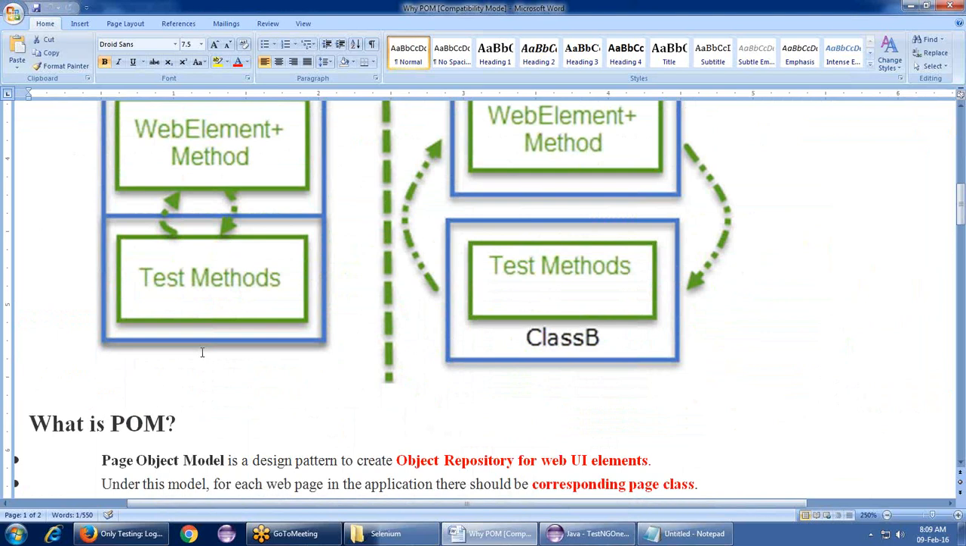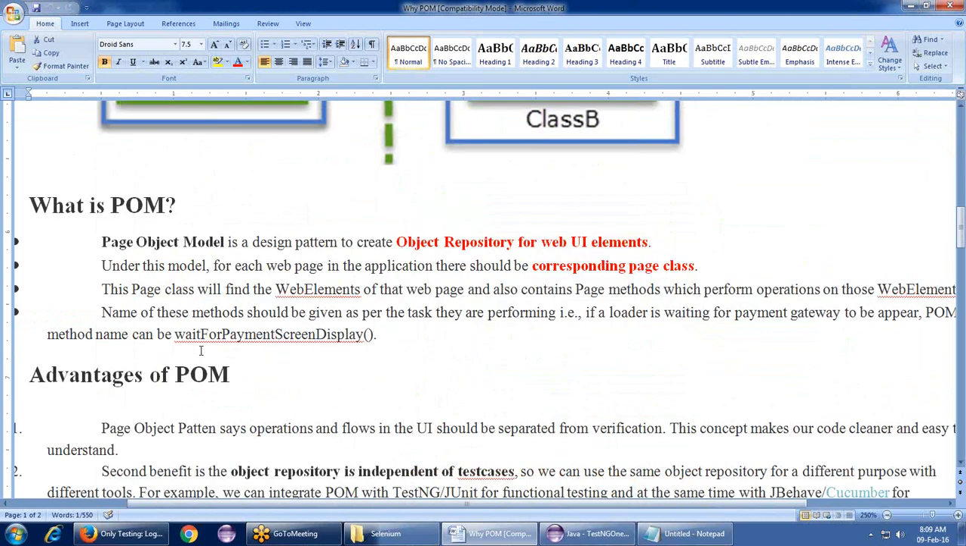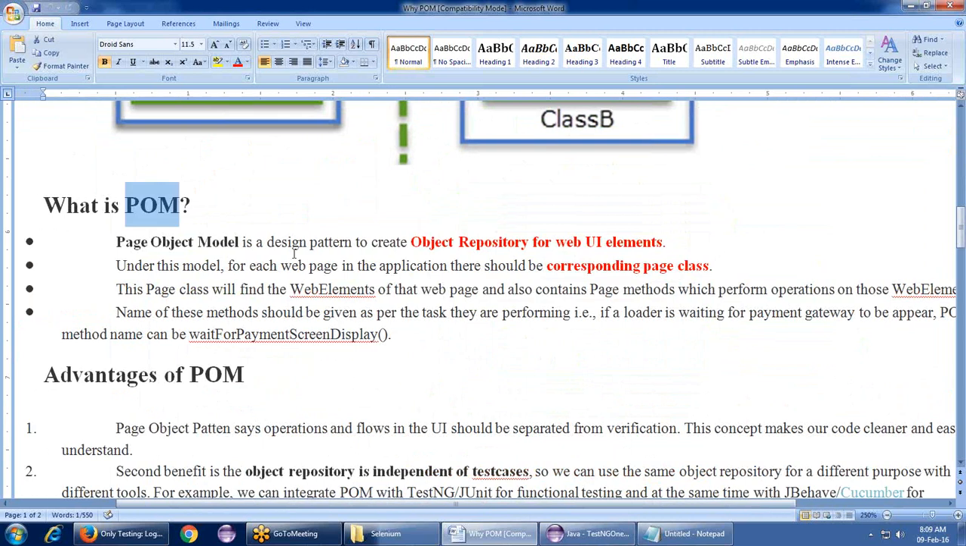Somewhat, we are creating an object repository, the same as we have in QTP. If someone is familiar with QTP, QTP also has its own predefined object repository, where whatever predefined elements the web objects or the Windows objects have, we store in that repository. So we are trying to create a similar one in the page object model.